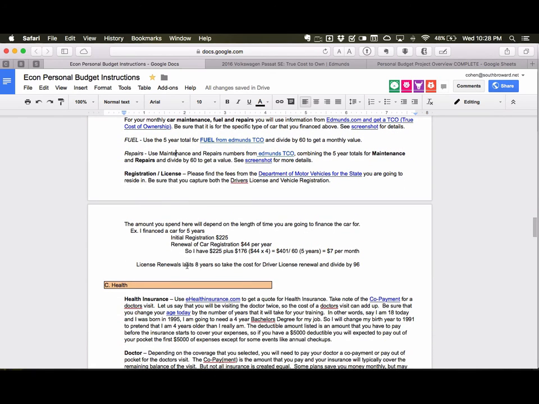The final section is for your driver's license. And so you're going to need to look up the fees for your particular state and figure out how long it is that you have the registration for. And in most cases, that's going to be every year. And you'll need to divide by 12 in order to come up with a monthly amount for the annual registration.